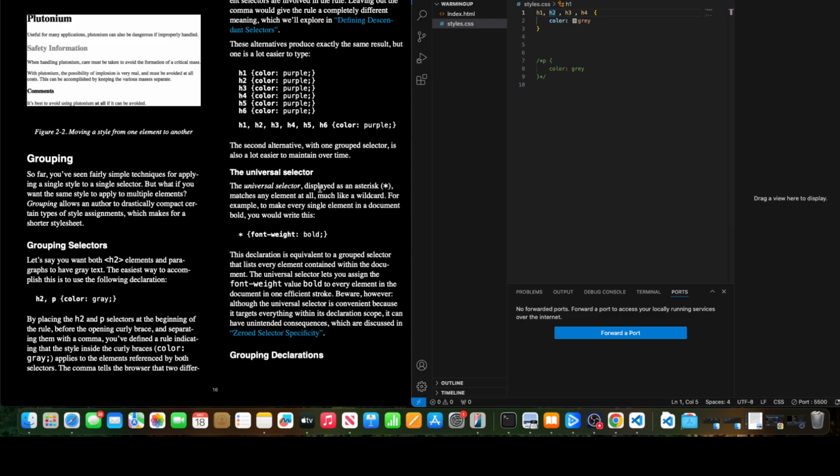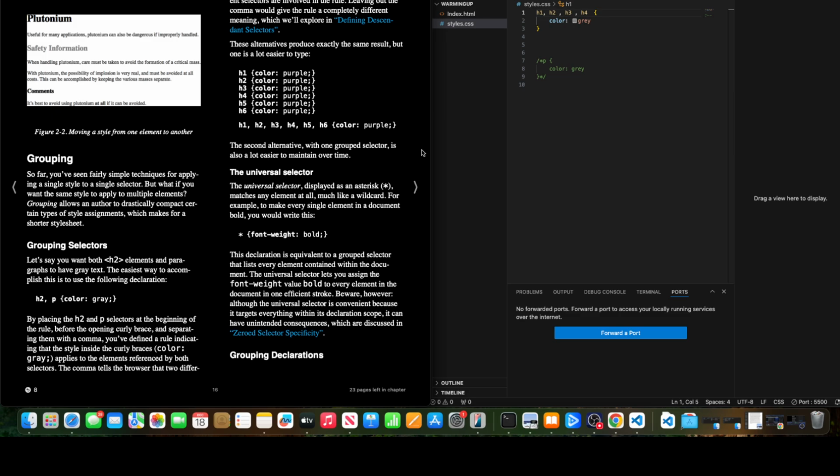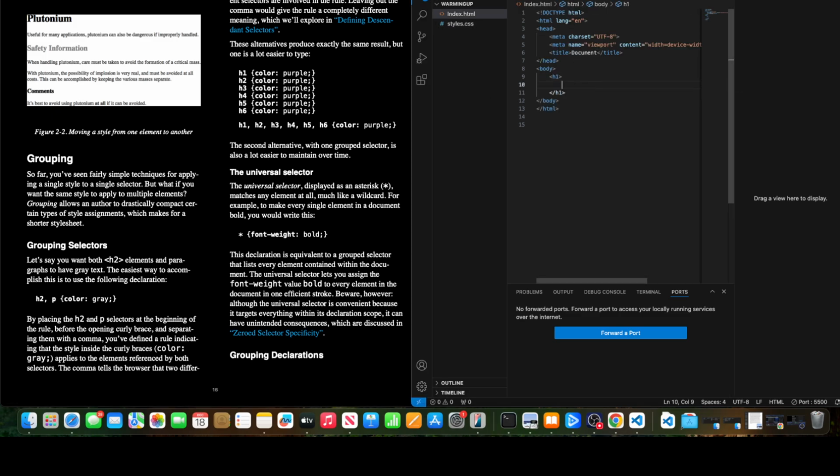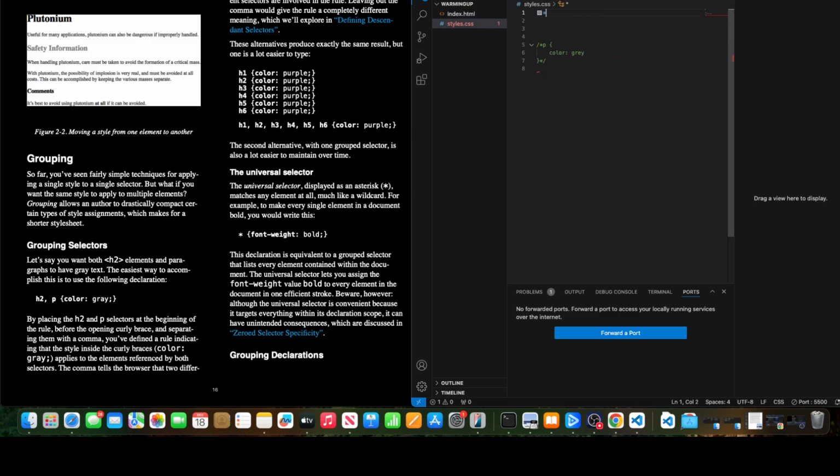Now the universal selector, displayed as an asterisk, matches any elements at all, much like a wildcard. So what it will do is, suppose you have h1, okay, I don't want to do nesting right now, just need h2, h3, and h4. The moment I use a universal selector, it will select all.